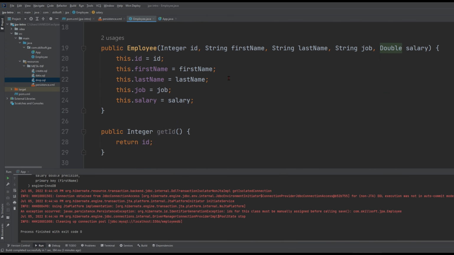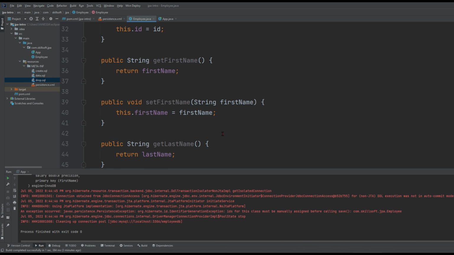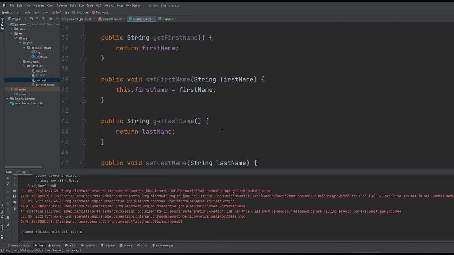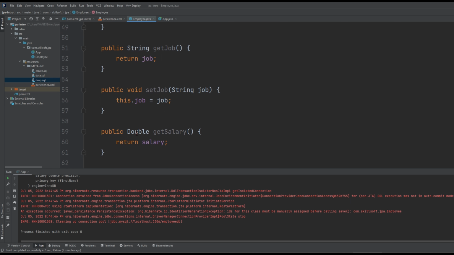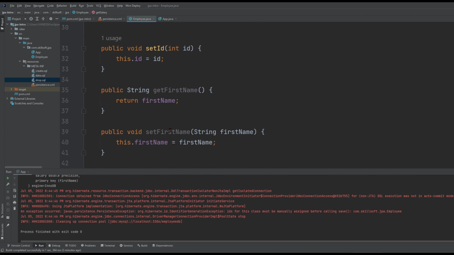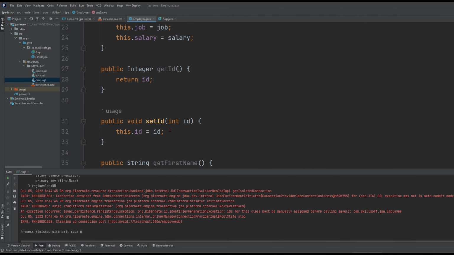So we also have to do this inside of our constructor. So this is Double salary, Integer ID, and then inside of our getters, we should have a Double getSalary, and then we should also have an Integer for getID. So those are the changes that we're going to make.